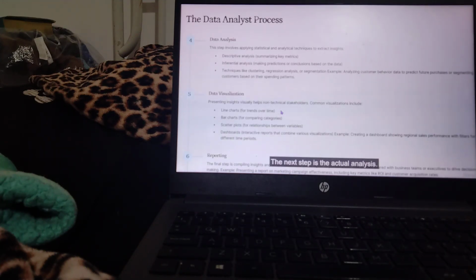The next step is the actual analysis. So we can apply various techniques such as regression analysis, and then we want to derive insights from this data. This step is where the analytics skills really come into play. Before moving on, then we will visualize the data.